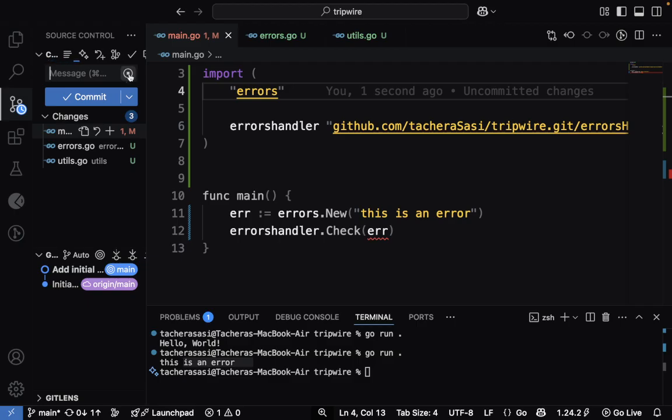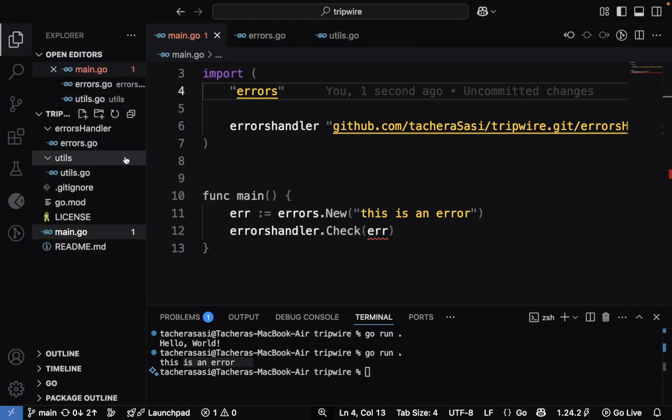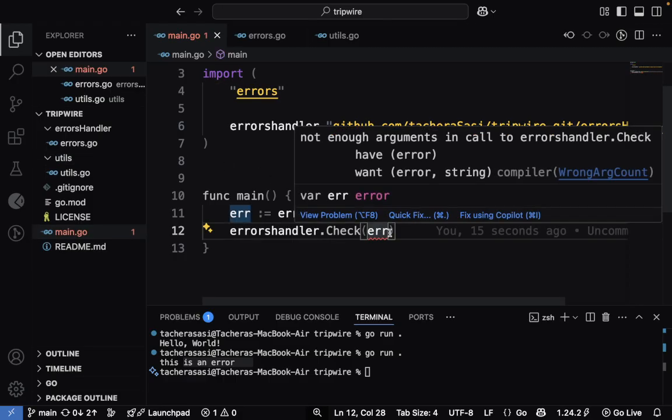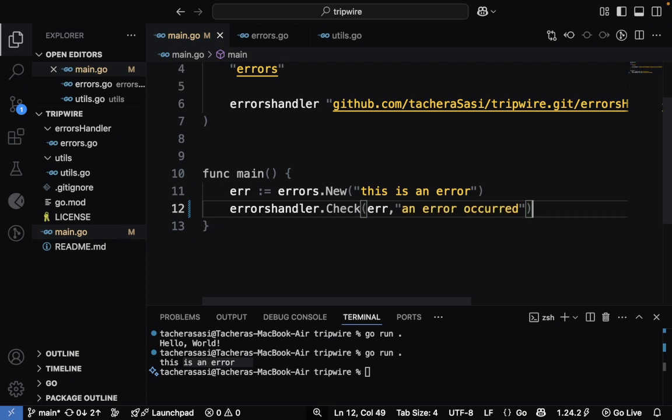So as usual, I'm going to commit this, right? What I want to do is have a message, maybe something like "an error has occurred," right?